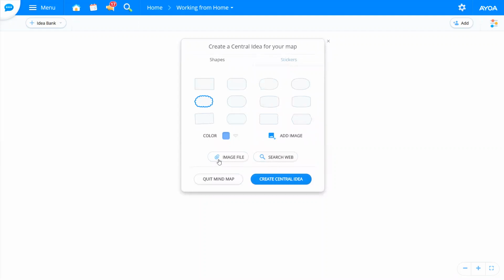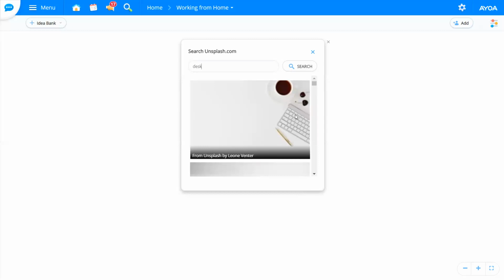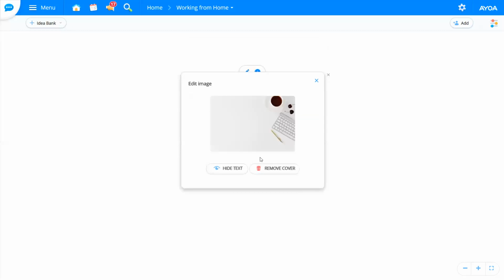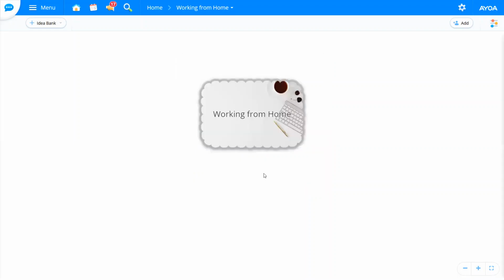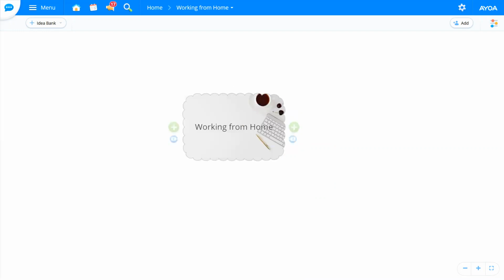Now here I can choose to either add an image from my laptop, or if I click search web, I can have a look for a royalty-free image. I love this feature. It makes it so much easier for me not to worry about finding the perfect picture. I can just type in a keyword. It gives me a load of suggestions, and I can just get started really quickly. So we've got our central idea where we're going to build our mind map from.